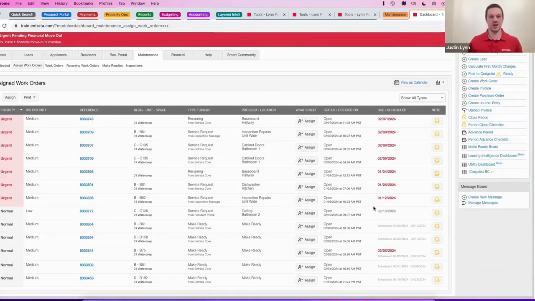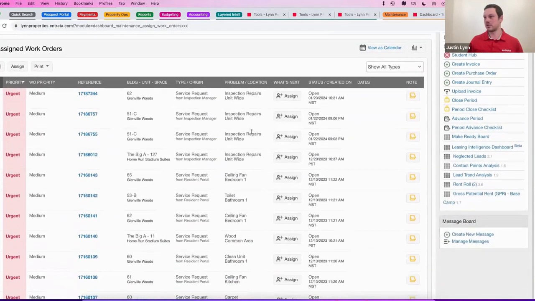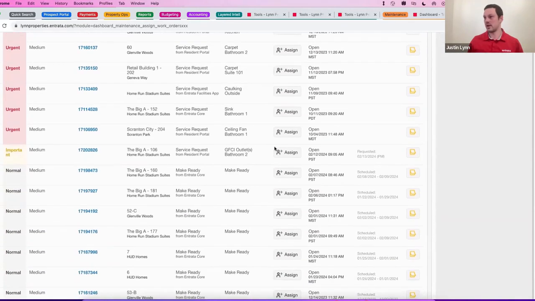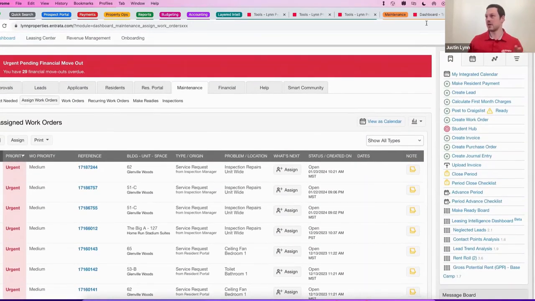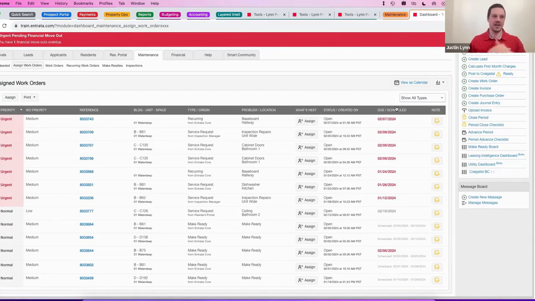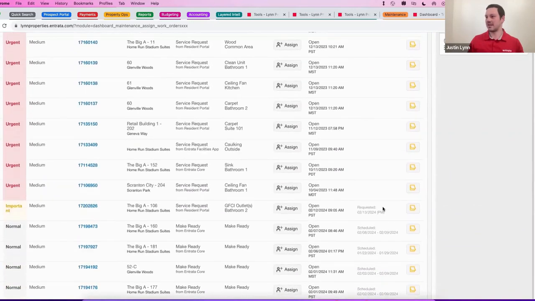Now moving forward, we're going to make it a lot easier for you to see that requested time. So if I come over here now, I'm going to scroll on down, and right here, you'll see that now this column is just called dates. Previously, it was called what? Due slash scheduled. So now we're going to have dates, and it's going to say requested 2/13, p.m. right here.